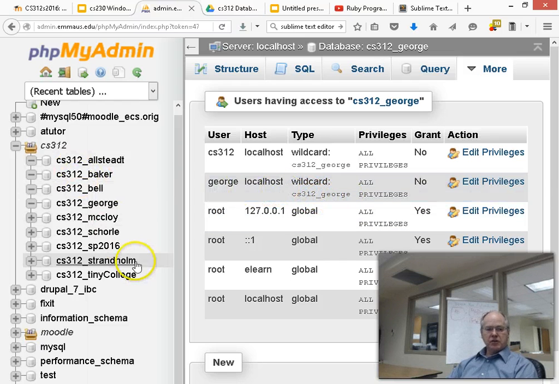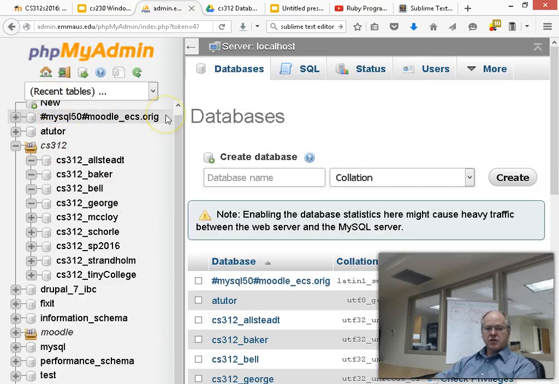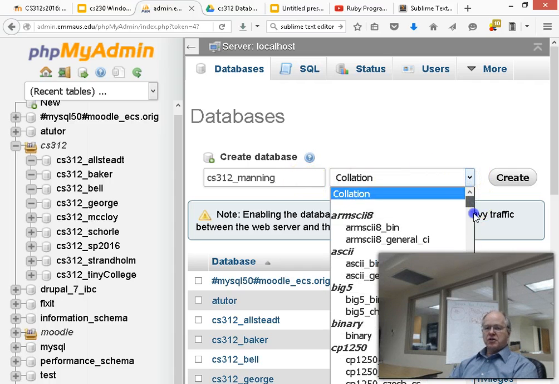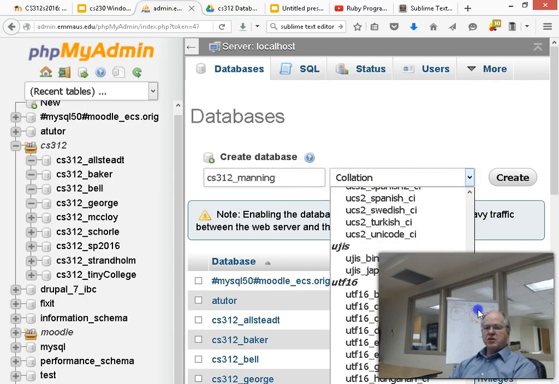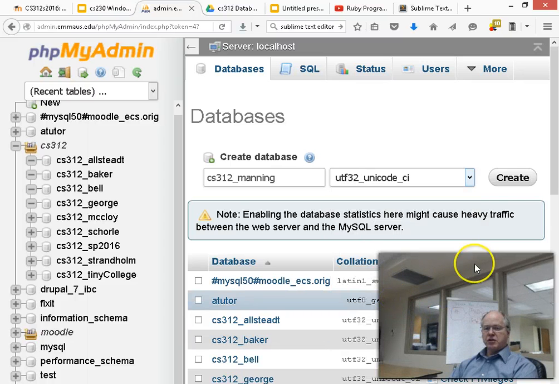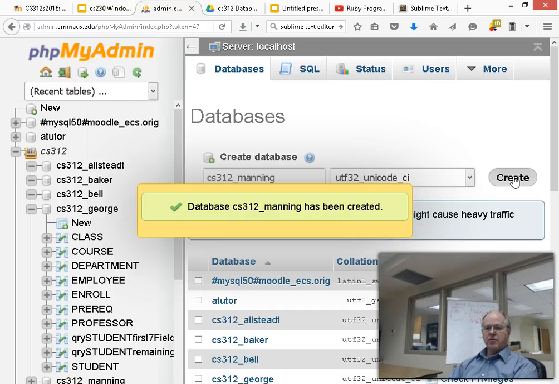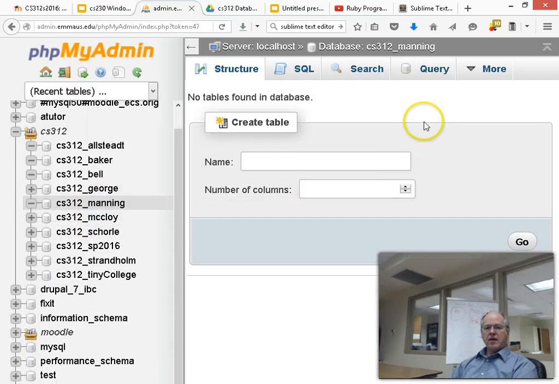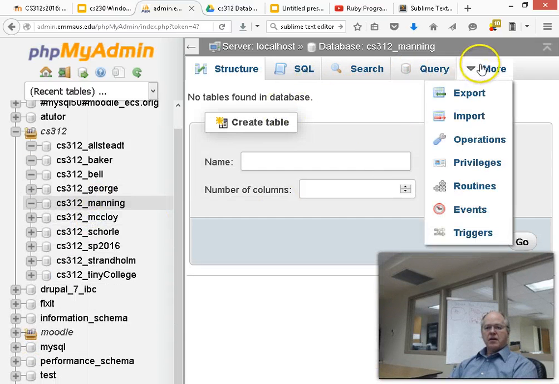Okay, so now I'll go create mine, just to show you how this should work. I'm going to create my cs312 Manning. And I've just been using the collation. For us, the collation doesn't really make a big difference, but rather than have some strange collation, I use the UTF Unicode. So you have to go to your table that belongs to you, and then you do an import.